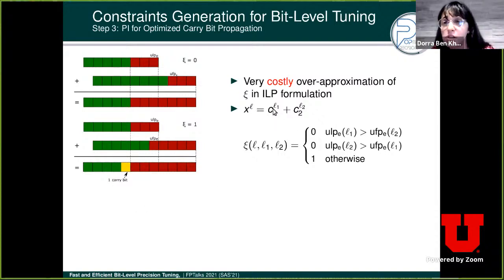If we have a simple addition between 2 numbers C1 and C2 whose result is X, then by comparing if the ULP of one of the operands is greater than the UFP of the other, in this case the errors cannot overlap and there is no need to add an additional bit. Otherwise, if the 2 errors overlap, only in this case do we preserve the carry bit on the result.